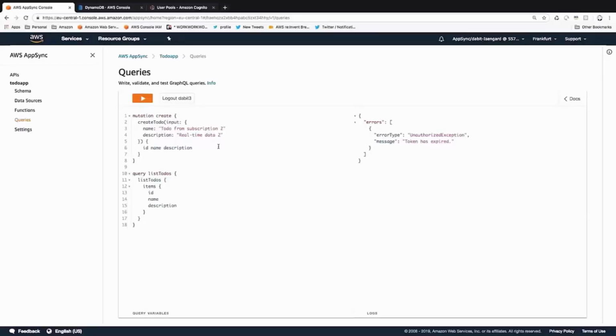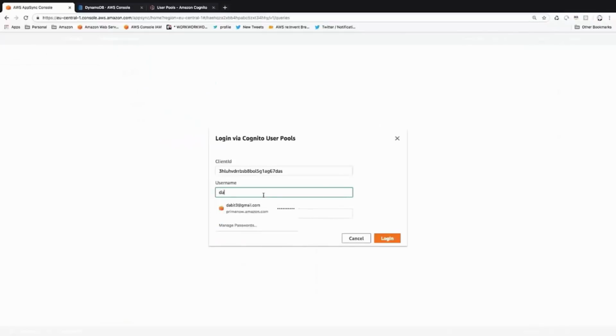And to test that out, we're going to want to be able to create new to-dos from our dashboard. To do that, I'm going to use the query editor from the AppSync dashboard. So first I'll log in using the username I created earlier.